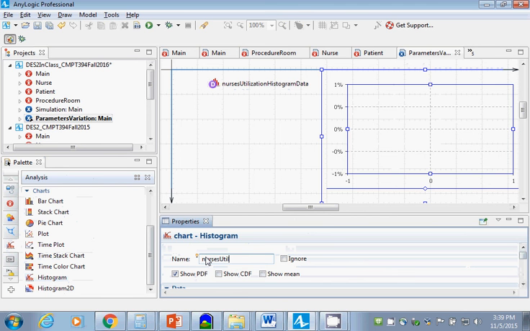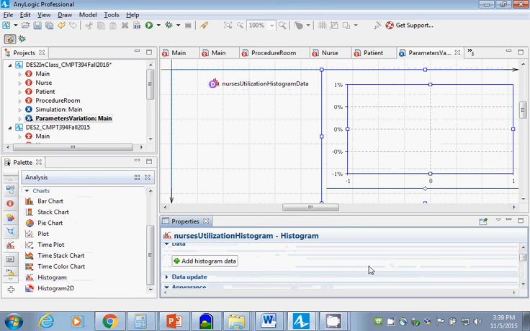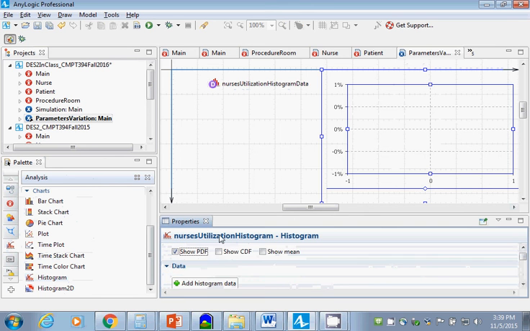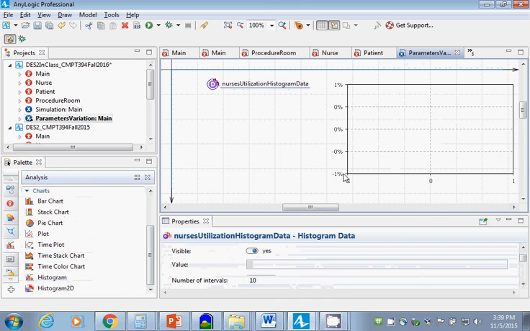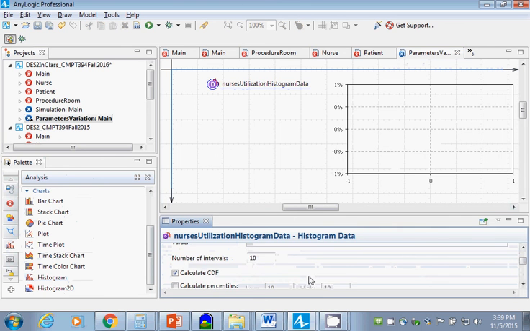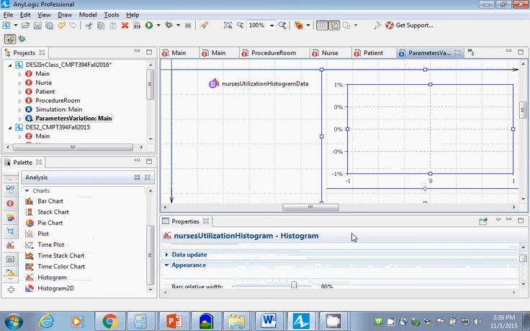So what did I do? I added a nurses utilization histogram data. I just created that, and I didn't change any of its components. I then went to here and dragged in a histogram. This was a histogram data object. I dragged in a histogram, and for the histogram, I called it nurses utilization histogram.